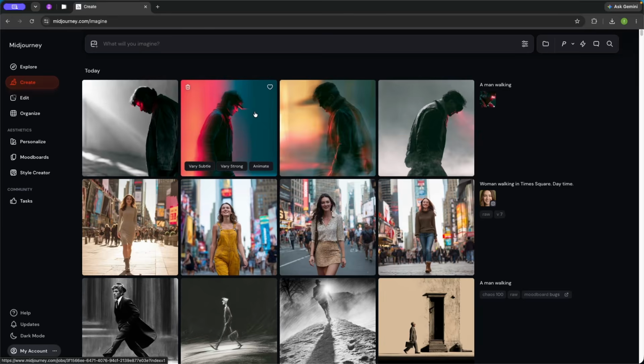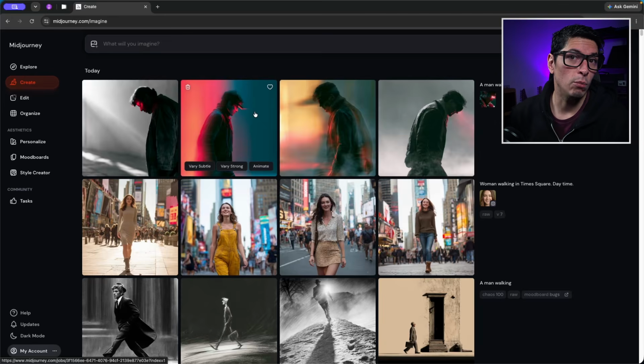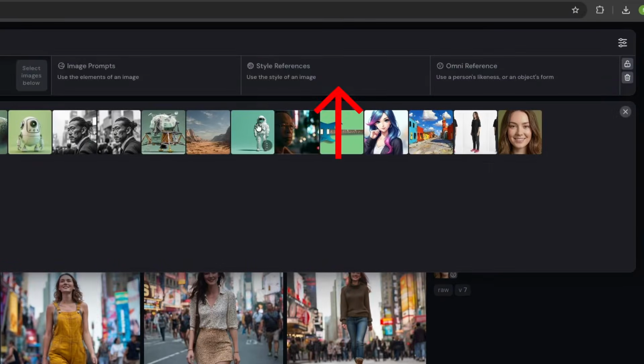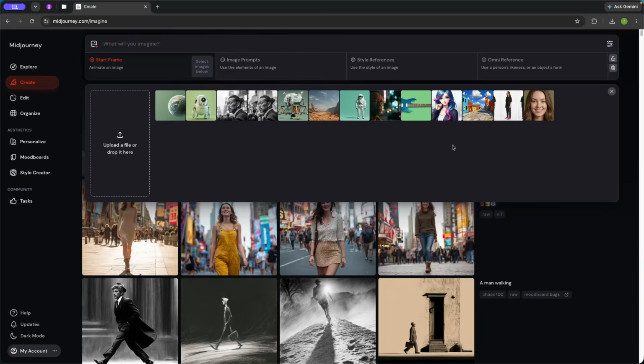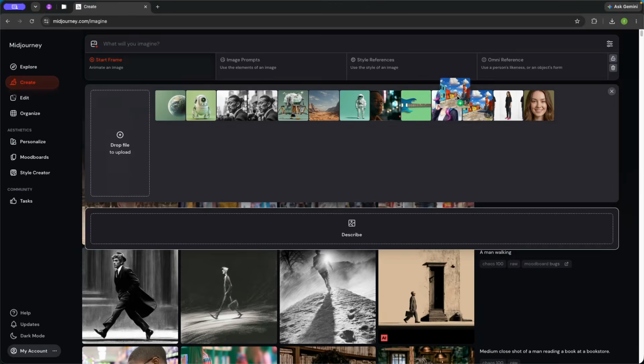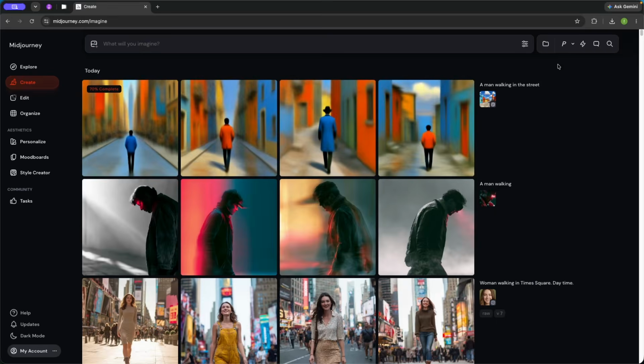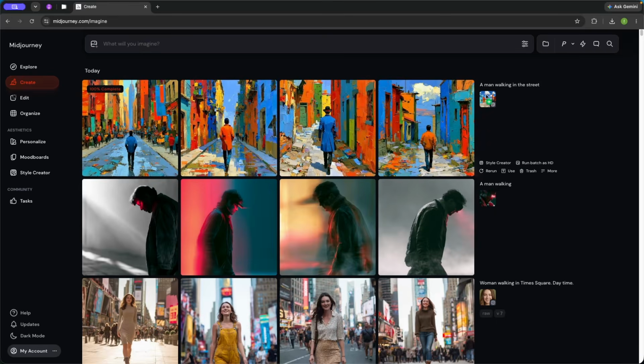Now, there's a lot more about these references. I will upload a couple of videos explaining how this works. And then you have, in my opinion, the most useful, which is going to be the style references. And this one is just how it sounds. You just drag a reference and it will use this style of this image to create something new. I will prompt for a man walking in the street, and when we get it back, notice that it's using the same style of the reference to create something new.